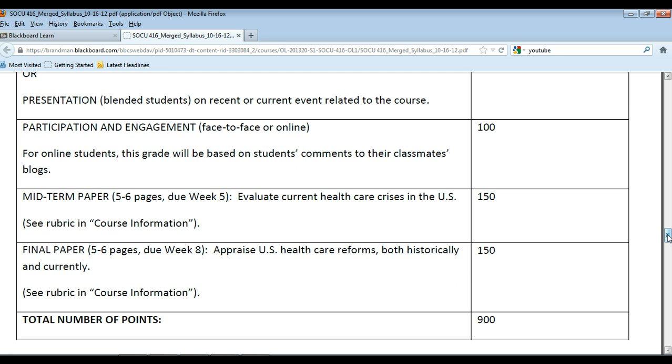Your online participation and engagement, we will talk about a bit more outside of the syllabus, but that's based on your comments to your classmates' blogs. So every week you need to comment on the blogs posted the week before. So keep that in mind. Every week you'll need to check the blog, and comment on the blogs posted the week before. So in week 2, check the blog, see if there was anything posted in week 1, and comment on all of those blogs. You must comment on all of the blogs posted to get your full participation and engagement points in this course.